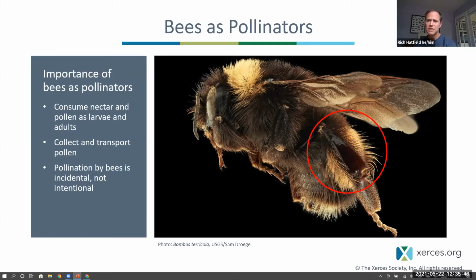And the reason theirs is a basket rather than just dense hairs is they actually have adapted to mix the pollen with a little bit of nectar. So it makes a cake. And they just pack that pollen and nectar into their hind legs in sort of a big saddlebag that you'll see, big wet saddlebag that bumblebees carry their pollen around in. And we'll see some pictures of that later.